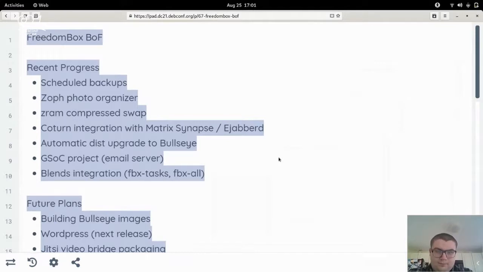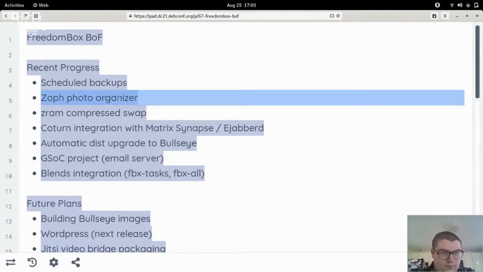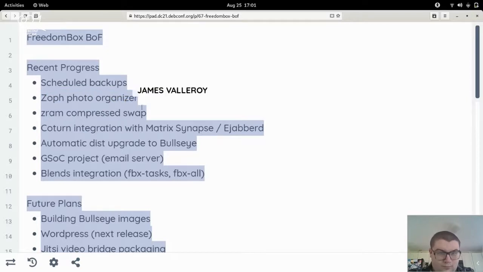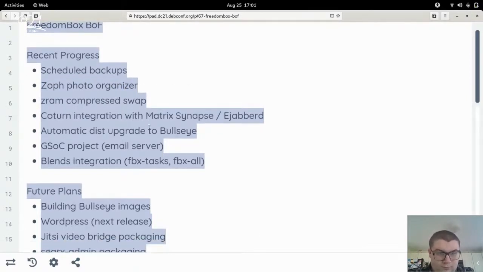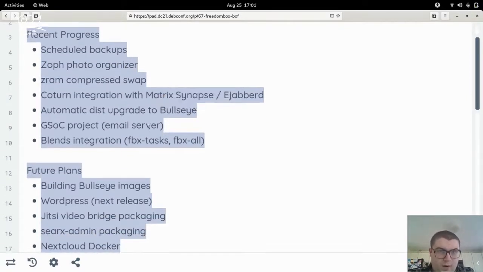And then we added an app called ZoF, which is a photo organizer. Someone else was involved in the packaging of this, and then we saw it became available in Debian, so we went ahead and just integrated it into FreedomBox. Personally, I haven't used it much, but if you're interested in organizing your photos this way, you can look into ZoF.